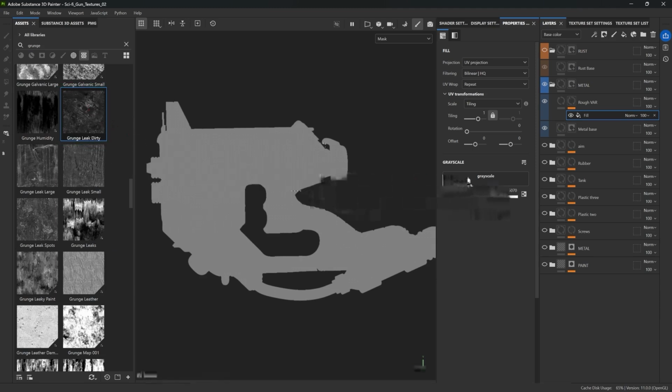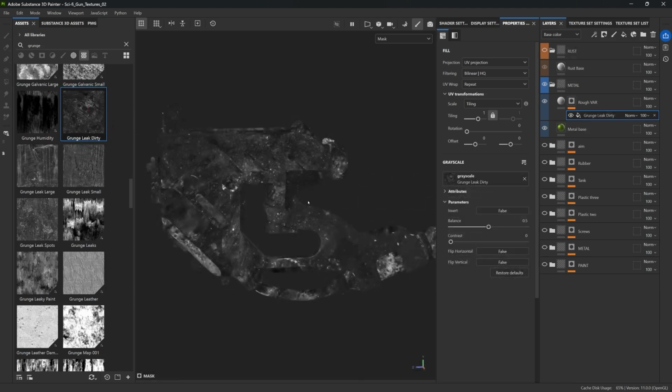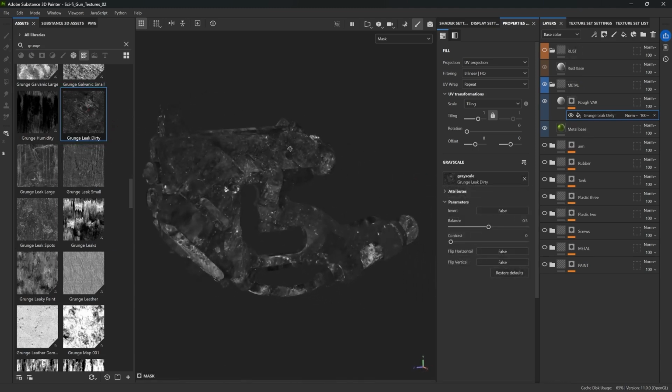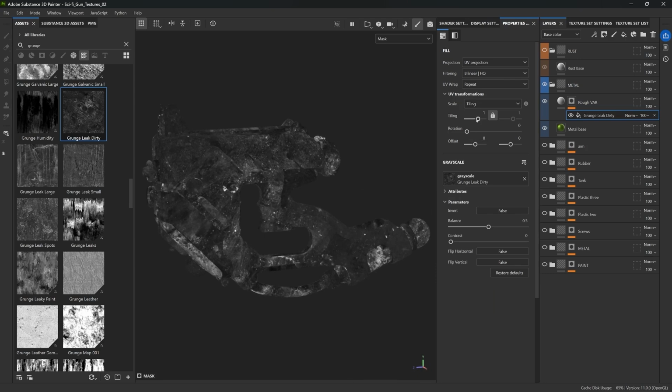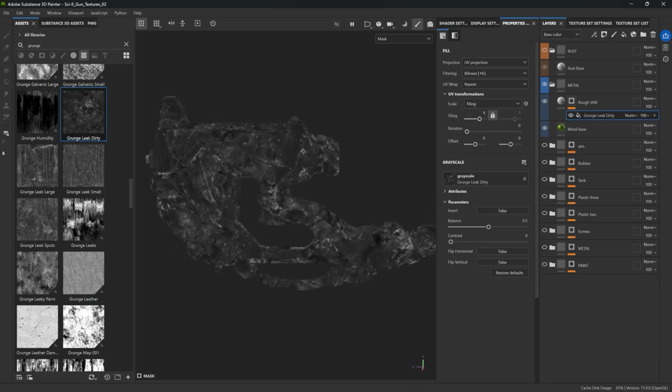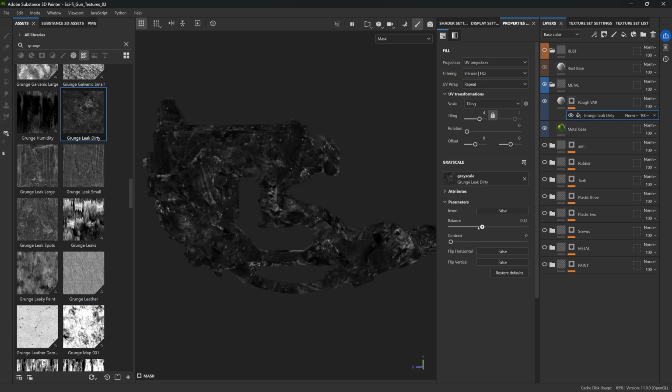I'm going to drag and drop that in there, and you see it immediately is mapped around the entire object. I'm going to go ahead and tile this a little bit so it gets more resolution. And then we can play with the balance and the contrast. Now, ultimately, what we're going to do is anything that is white or lighter values, that's where we're going to be able to see through of this layer.